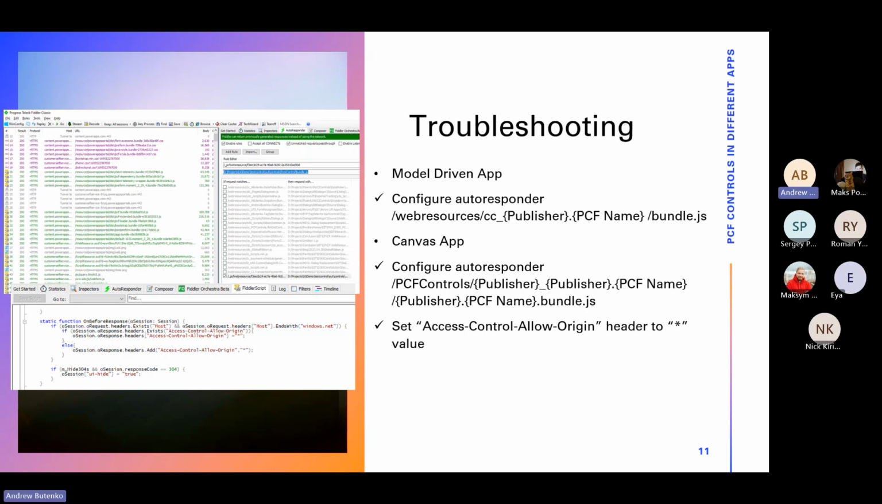And the very last one, Portal. It's really interesting why Microsoft uses different URLs for every single application and why not unify it. I believe there are some kind of historical reasons for that, but it is what it is. So the autoresponder, you have to configure to your portal / PCF web resource / GUID.